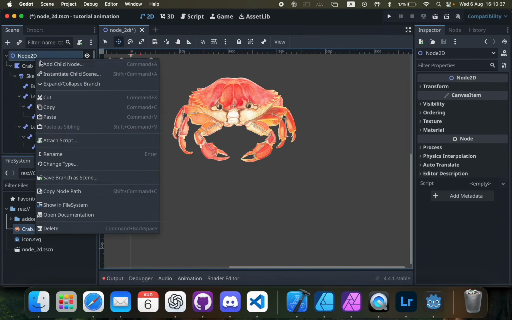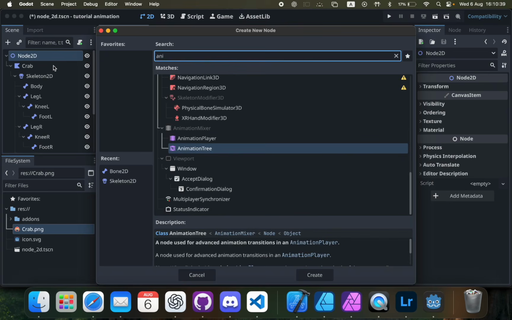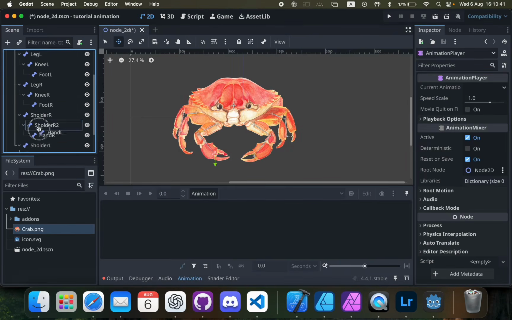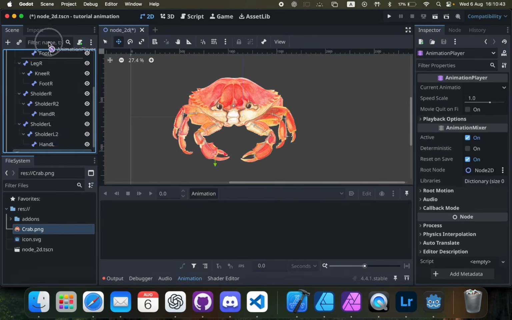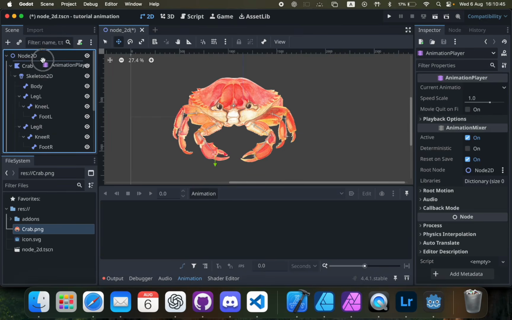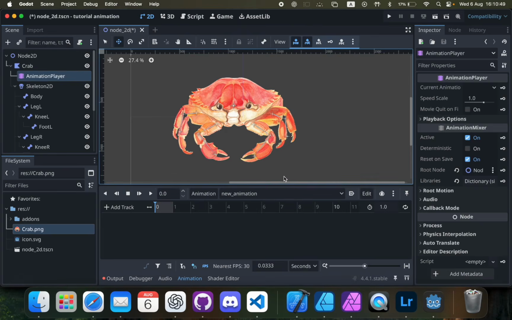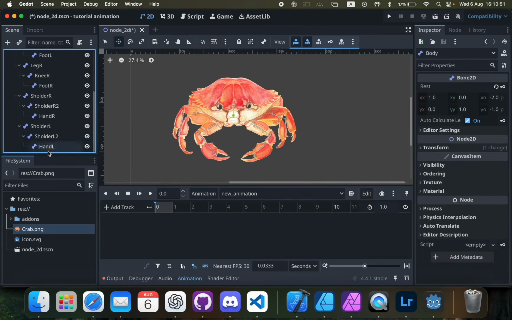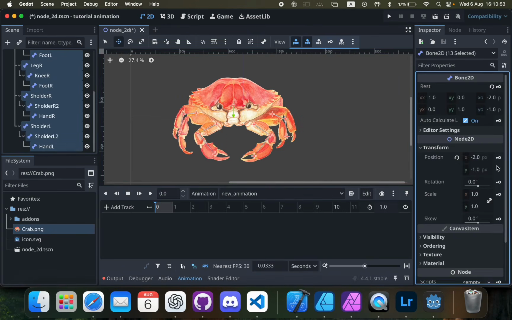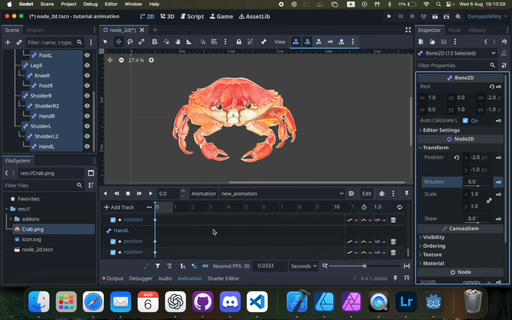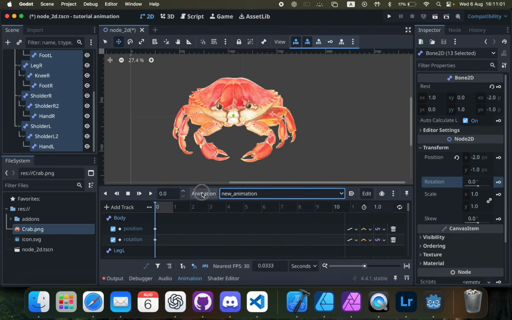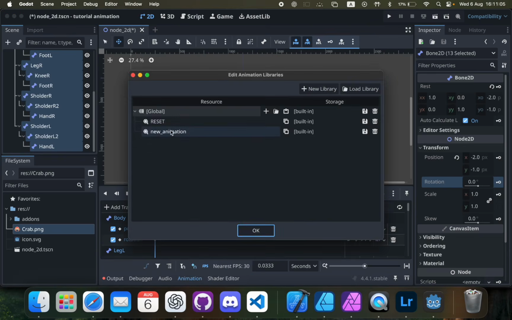Perfect. So now I'm going to create an animation layer. You can put it as a child of this, or you can put it above it. It doesn't really matter. Now we're going to create a new animation. I'm going to go to all of these, and we're going to make a position and a rotation, because we're only going to use this. It's going to create a bunch of position rotations. We're going to name our animation walk.